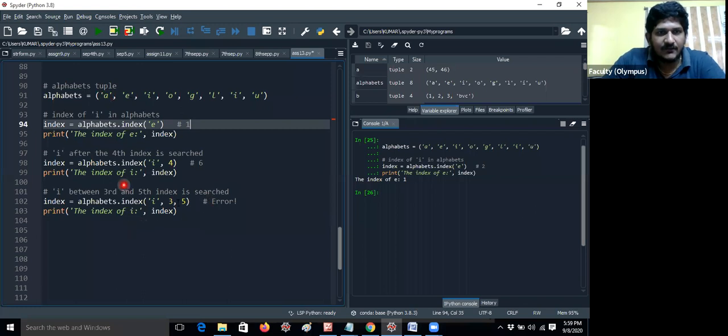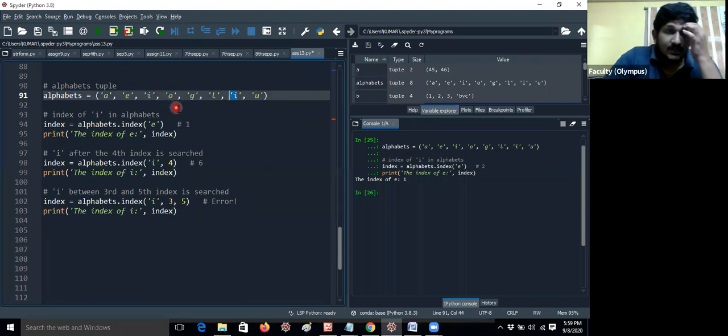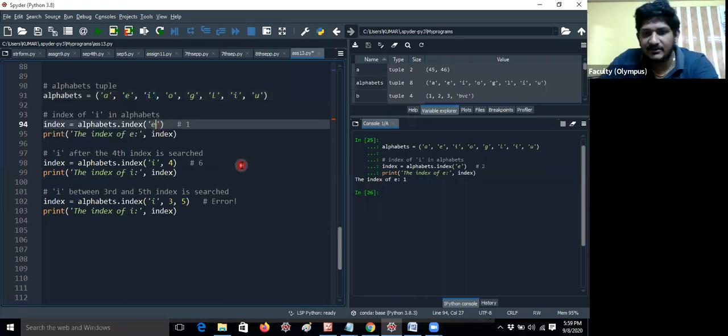But for example, here I mentioned i 2 times. If you're giving alphabets dot index of i, it will give 0, 1, 2 only. That means it will give 2 only. Let me give an i here.